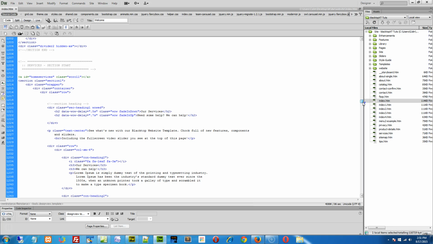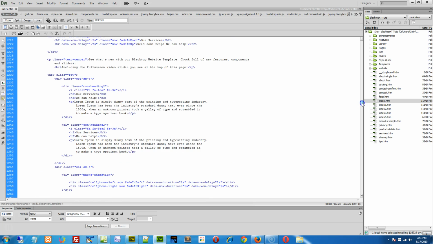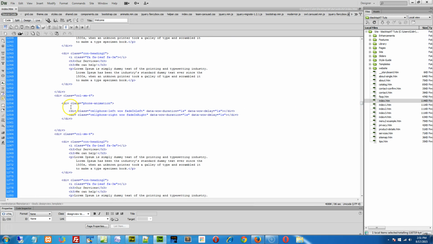Now, what we have going on here is a couple of classes that are being applied. Let me just scroll down here. And they're in what we call the phone animation. Of course, you can call it whatever you want, but it's basically in the center section of that page. We have a column that has the class of phone animation with a cell phone left and a cell phone right. We have the animation effects here, the duration, and the delay.